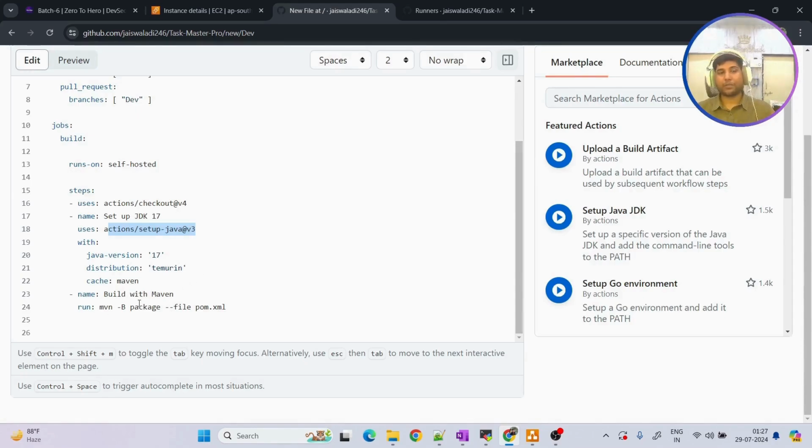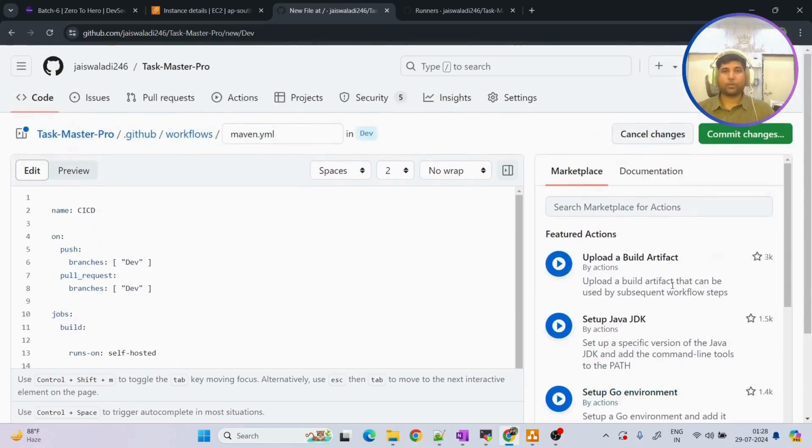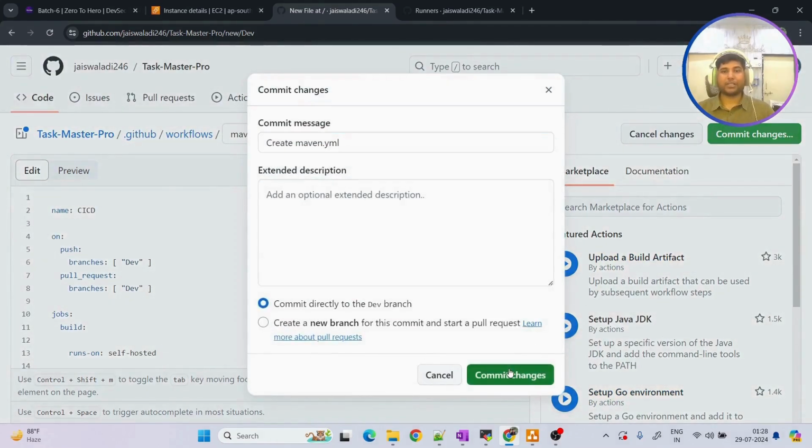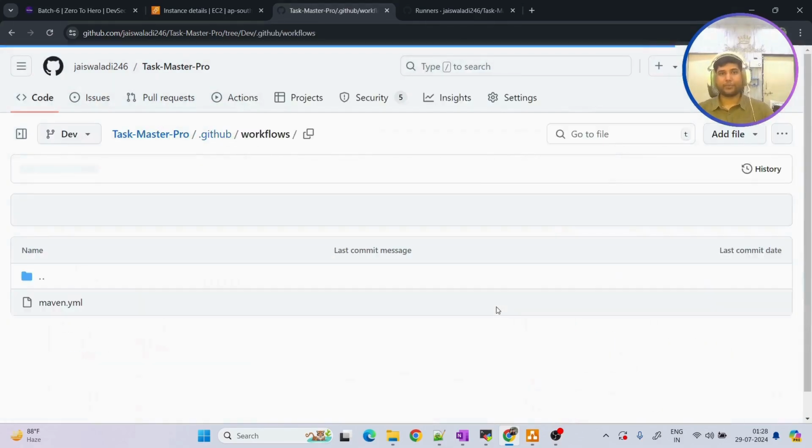And here what I'm running is simply Maven package. Let me remove the -P, this is not needed. Here you can see this section, --file pom.xml. By default pom.xml exists in the root directory, but in case it's not present in the root directory, then you need to provide the path of it with --file. What we can do now is commit these changes and see what happens next.